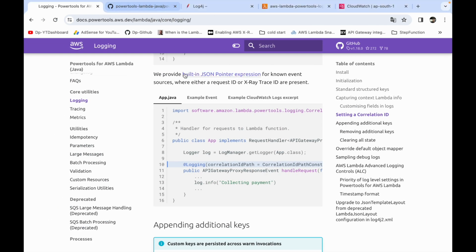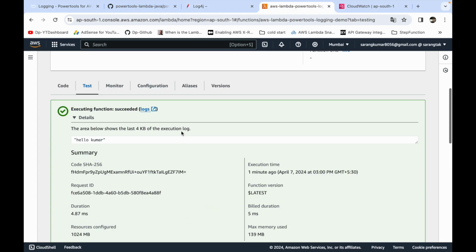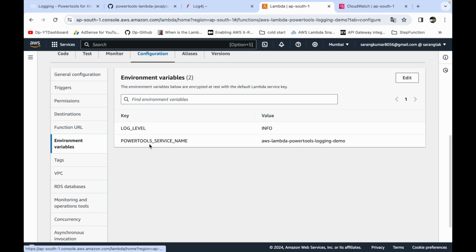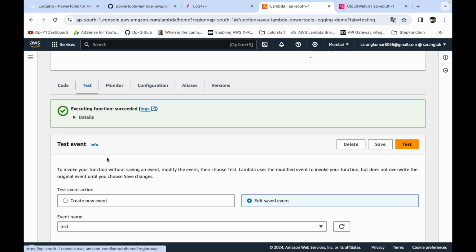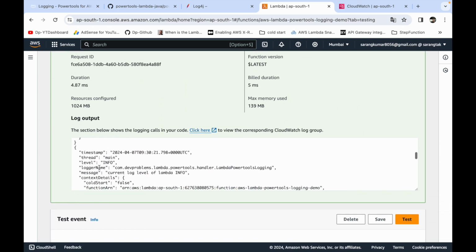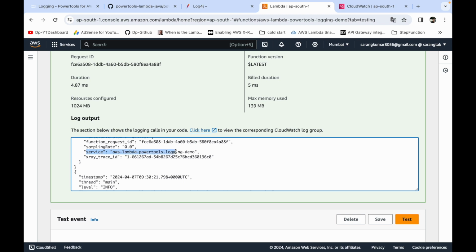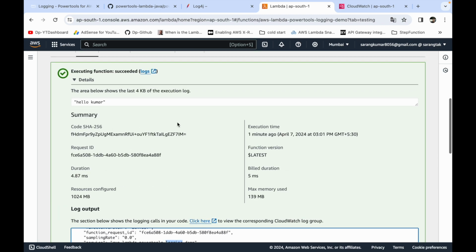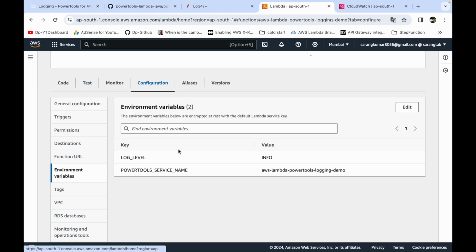But if you remember, I've also added one environment variable here with the name Power Tools service name, and given a value to it, right? If you look at the logs here, you would see a key with the name service, and that value comes over here. I just forgot to tell you what the purpose of this environment variable is. The purpose is that it will take the value of the service name that we have added and put it into the log.